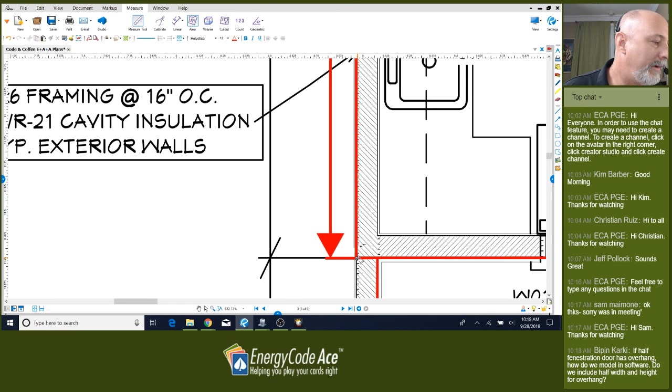All right, it looks like Bippin has a question. It says, in half fenestration door has overhang, how do we model it in software? Just like you would a regular window, Bippin. You take the window width, window height. You're looking at the overhang projection, the height from the top of the window, so that window plus 2 inches from there to the bottom of the overhang, and the amount of extension left and right. So that would be identical to the way you model a window.